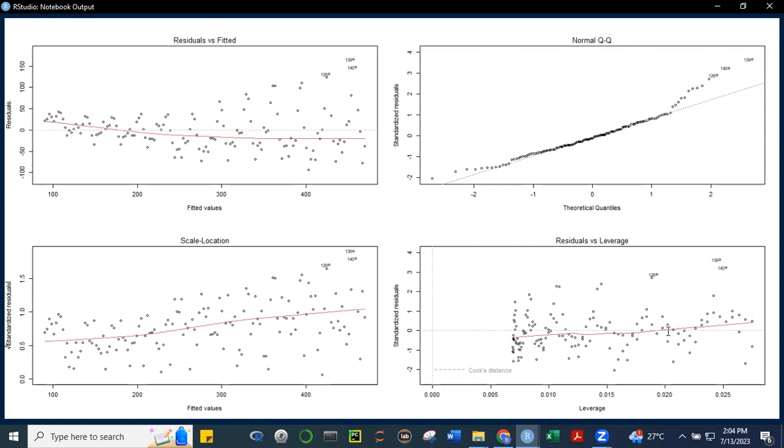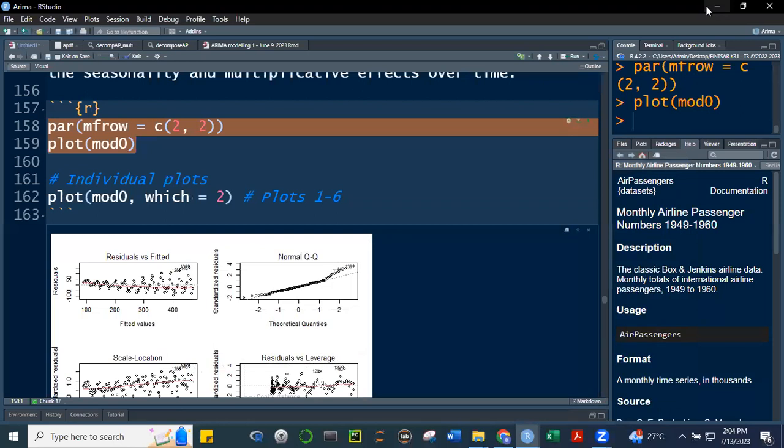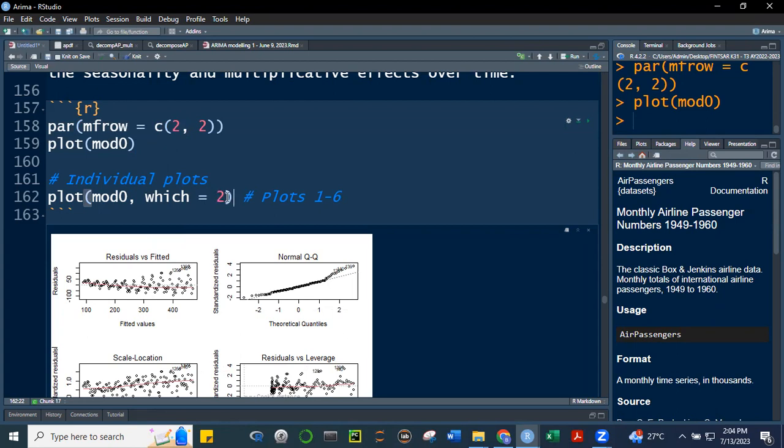Okay, ganoon din tong residuals versus leverage. Alright, you can also use this. Pwede natin gamitin to, no? Ito, plot, model 0, and then use which. And it will just plot individually yung apat na to. And then we can have 6. Ito kasi apat lang yung kaya niya.